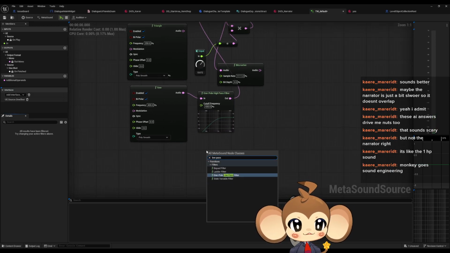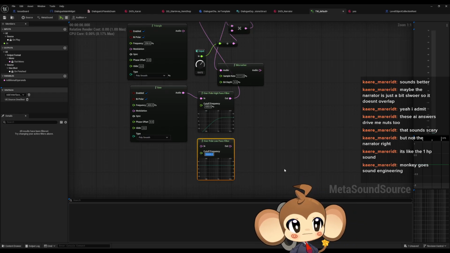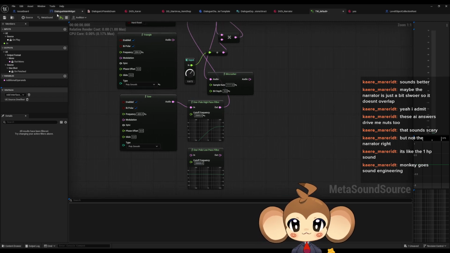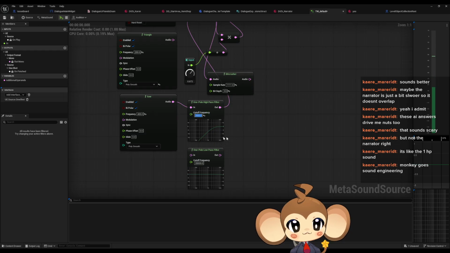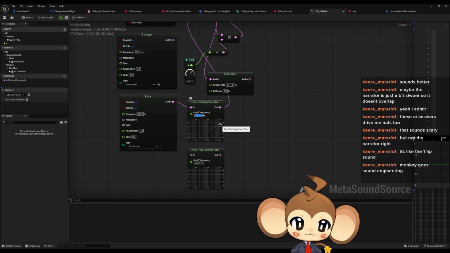Low pass? I don't know. Yeah, this just makes the part on the right go through. I go 2000 here. I want this to be more sharp. How do I do that?